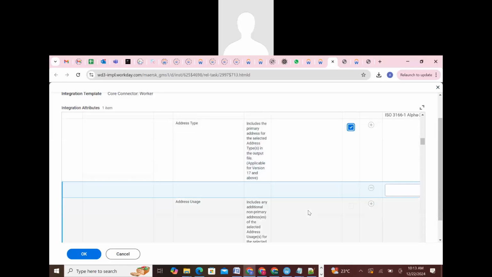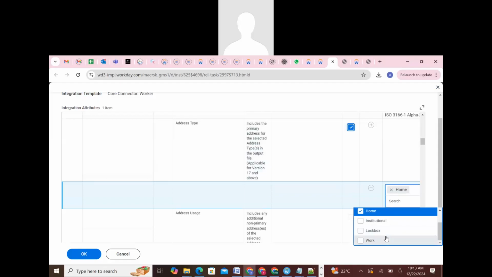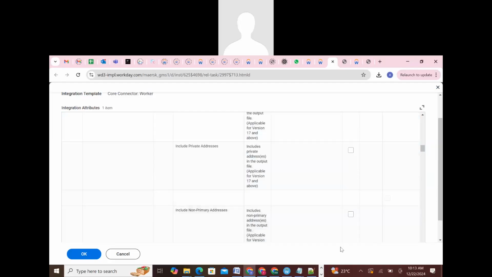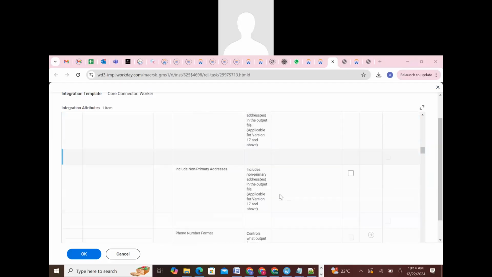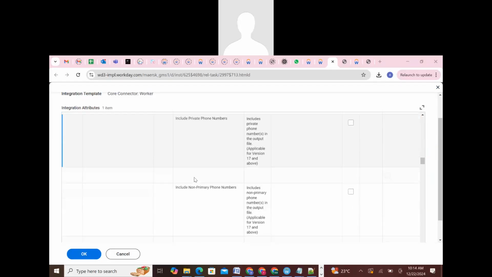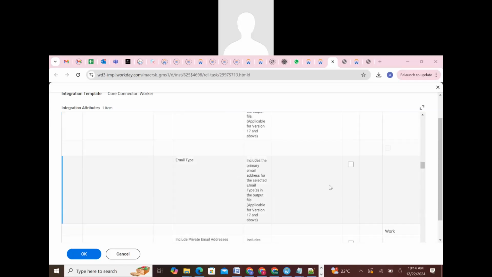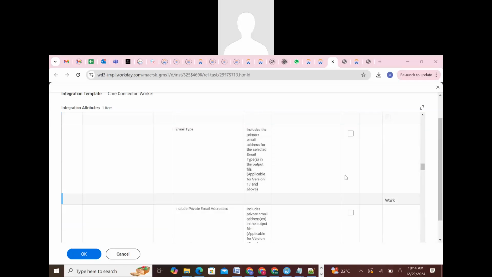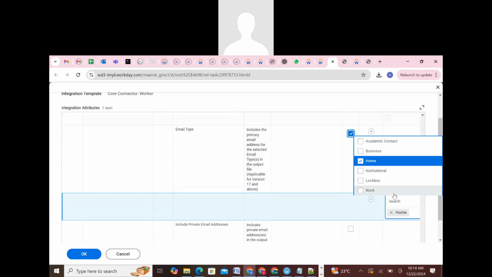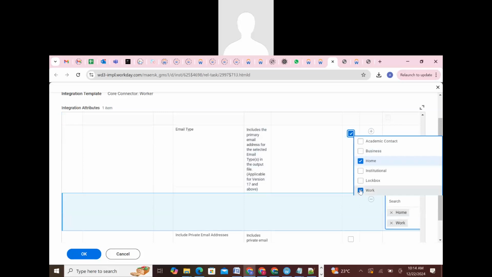We can enable the checkbox and select the options we need. We can select home, guys, and if you want both work and home, select work and home. Same as that, we have include private address, phone number format, and email, right? Email type by default is selecting work. If you want to include home, we can include it. If you want to include both, we can select both.